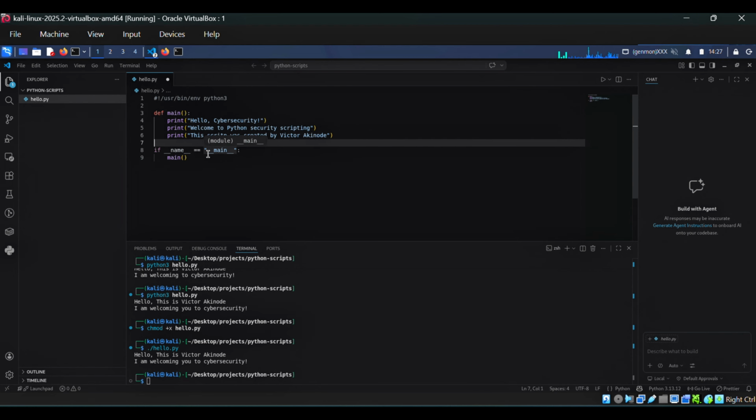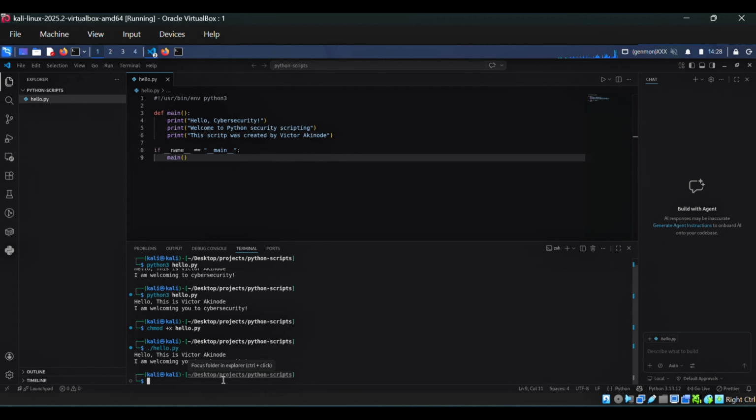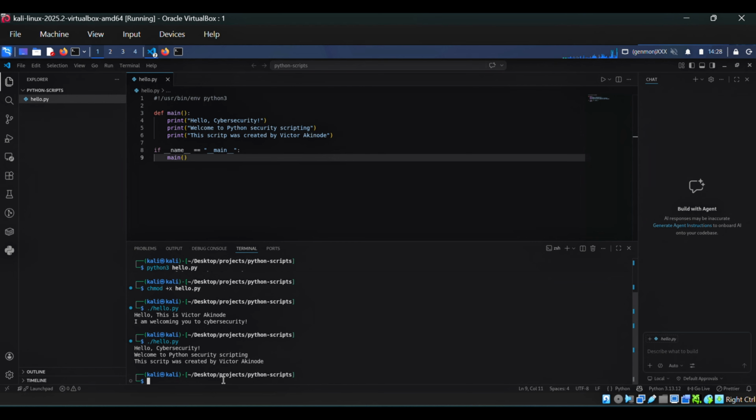Also, the if double underscore name double underscore equals double underscore main double underscore line is a special line, as I mentioned earlier. It means only run the main function if the script is executed directly, not imported as a module. And writing functions in Python is a best practice because it makes your script reusable and you can call it anywhere. So the next thing you can do is to save this, then come here and try to run your code again.